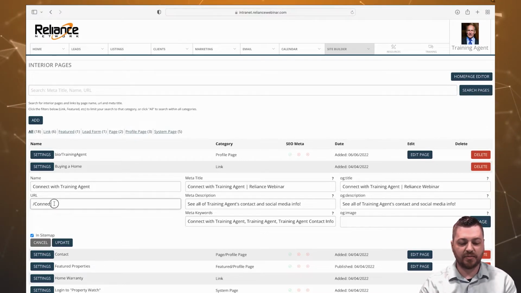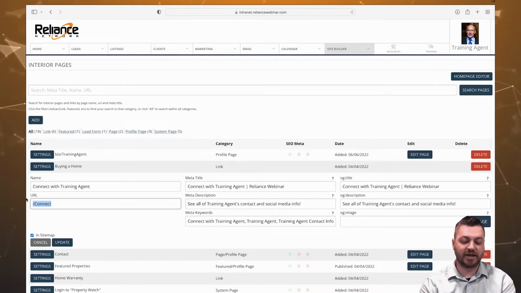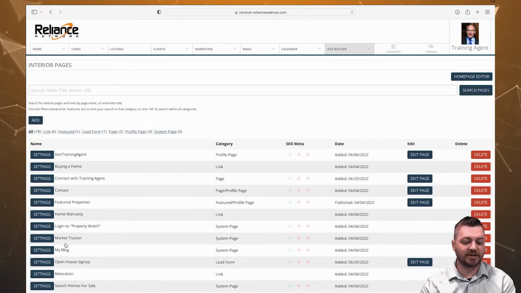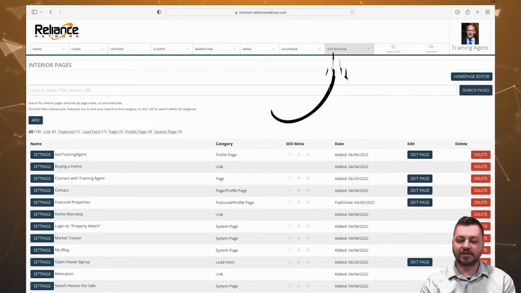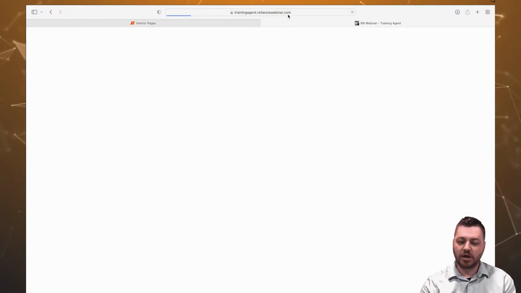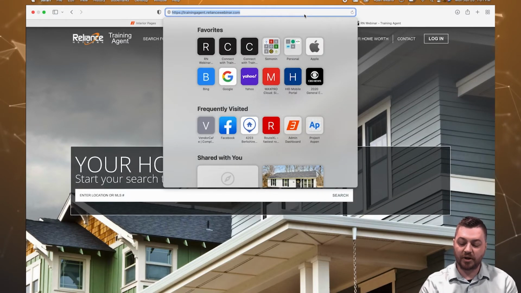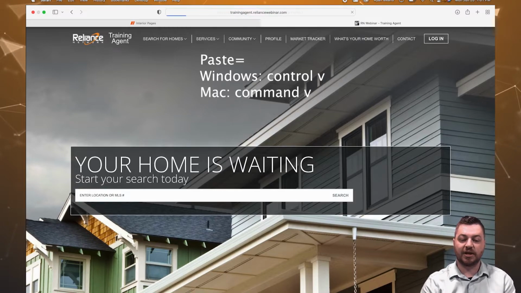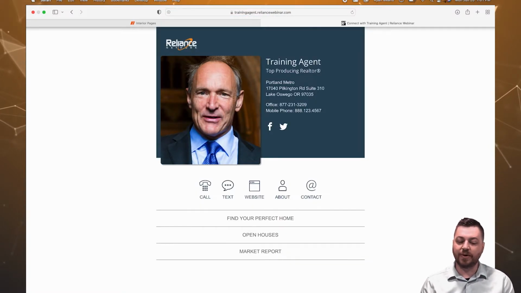So to do that, I'm going to copy my URL. It's that /connect. And I'm going to go ahead and click update because I want to save all these changes I've made to my settings. Now to view that site, I'm going to hover over Site Builder and click View Website. I'm going to click in my URL bar and press the right key and then paste the /connect. And that gets me to my page.